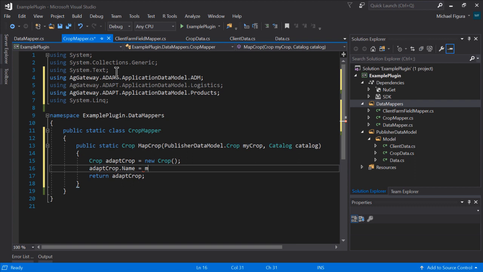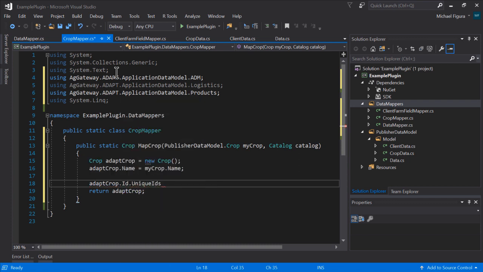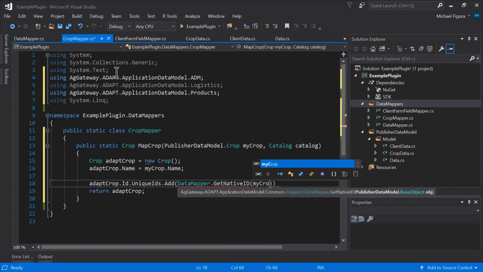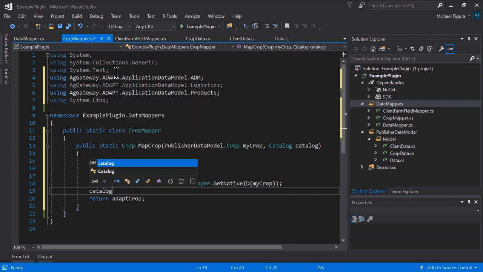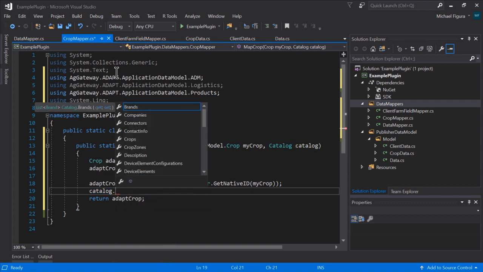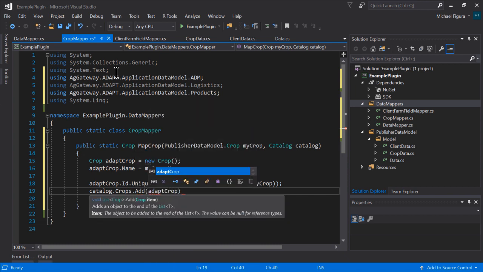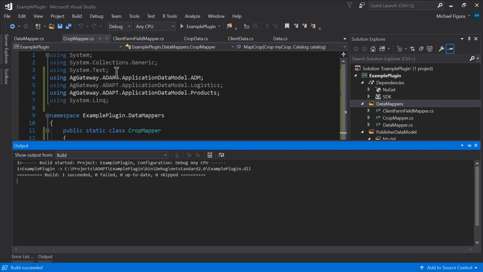And now we can start setting that adapt crop's properties equal to myCrop.name. And then we'll use our getNativeID method. And then finally at the end here, we'll say catalog.crops.add, and we'll add our newly created adapt crop. And that should build fine, and it did.